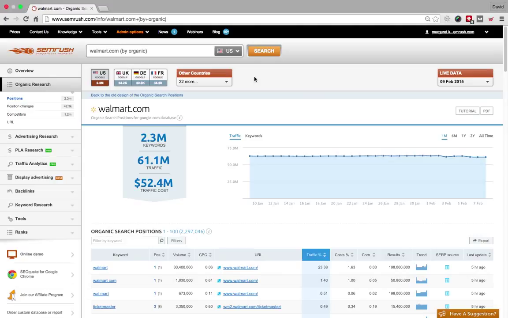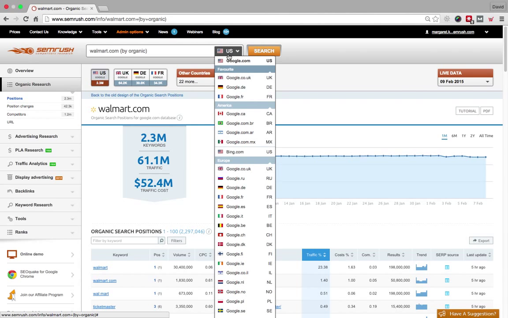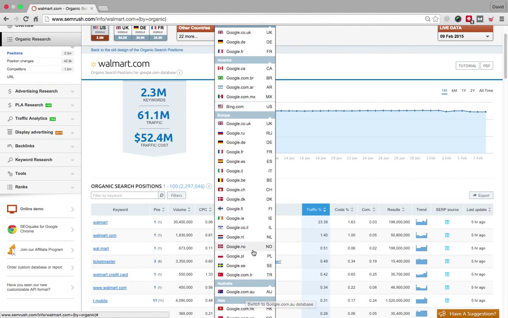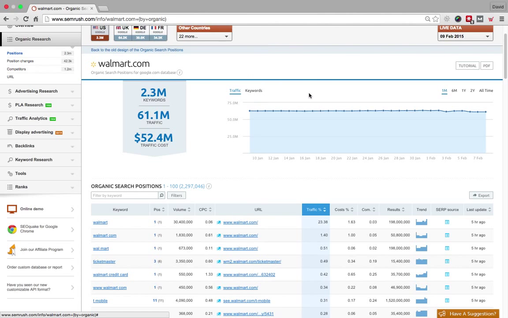So let's take a quick breakdown here. As I mentioned, we have a worldwide database of 106 million keywords. The largest database that we have is the United States Google database with 40 million keywords. Next, the UK, German, French, Canadian, Brazilian, Russian, Spanish, Italian, and Australian databases have 6 million keywords apiece. The Bing.com database in the United States has 1 million keywords, and all the rest have 400,000 keywords apiece.